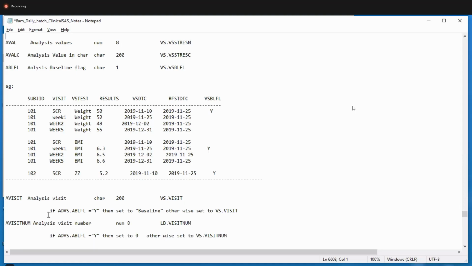Maybe in your study, if you have a visit derivation, it was like this. Generally, the standard derivation should be in the VS domain. What are the visit values? Visit number values are there. Assign those values. No, in my study, specifically they asked, okay, where the baseline flag is called, yes. By default, the visit should be baseline, irrespective of whatever it is there.